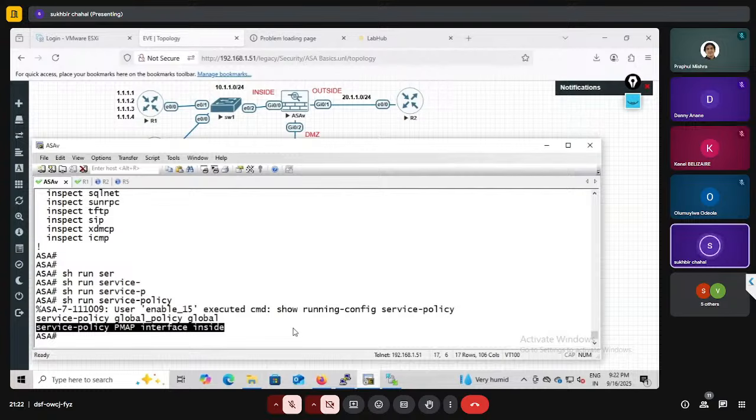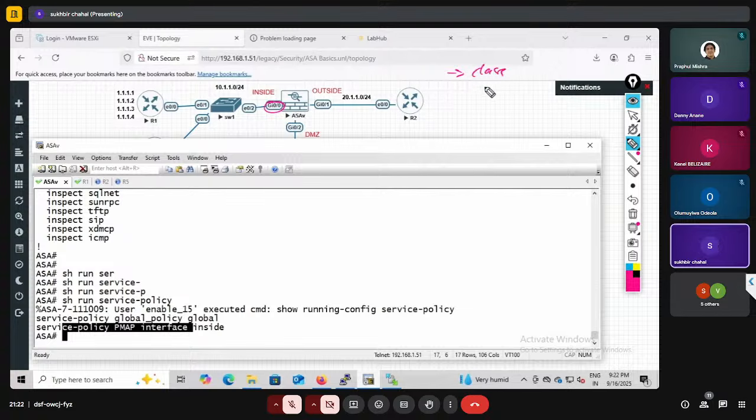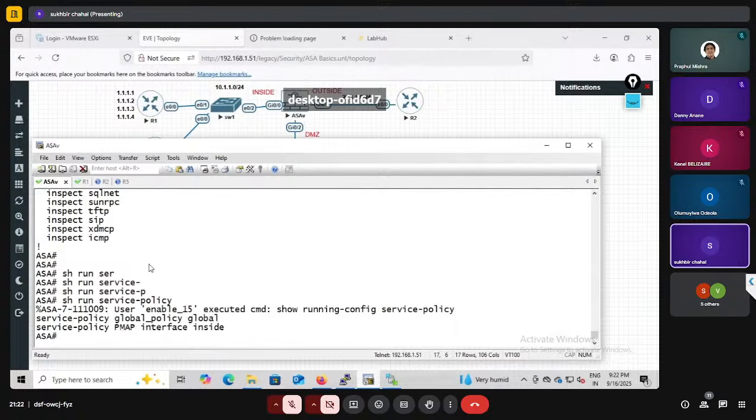If you want to inspect your ICMP traffic, currently ICMP is part of this, so it will allow all traffic, right? I already have this policy map, so I don't need to create multiple policy maps, because one policy map, PMAP, is already applied on this interface. I can just create another class map for ICMP traffic, match it, and create an ACL. That class map I can make part of the same PMAP policy. So we can inspect multiple traffic types with a single policy.